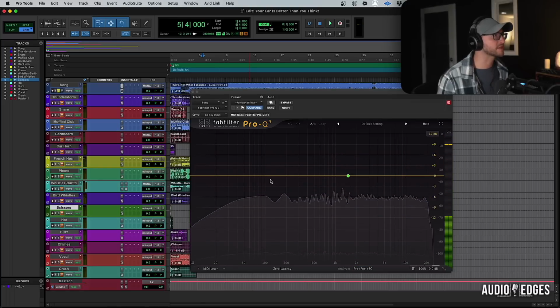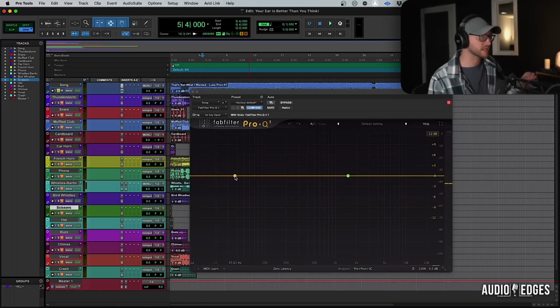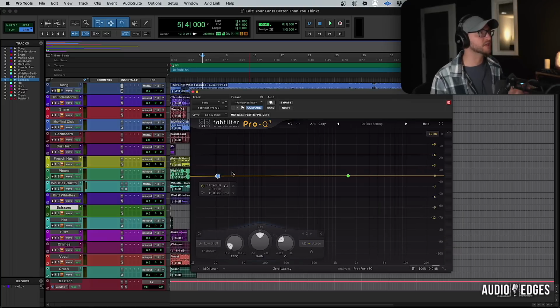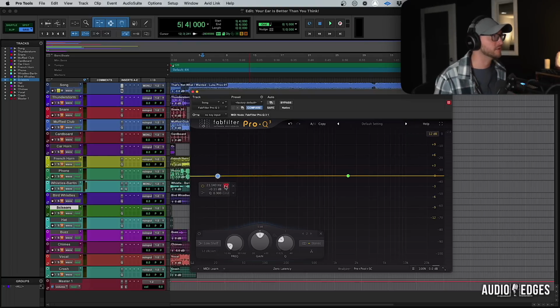Okay. We're going to look at this low section here. Specifically, we're going to look at 20 hertz down here to around 85 hertz. And this is where we describe it as kind of the sub-thump area. This is where you're going to feel the sound more than actually hear any clarity in it. So listen to that now.